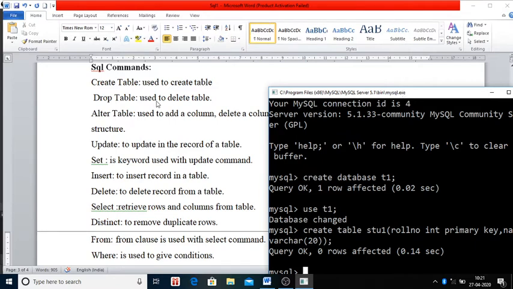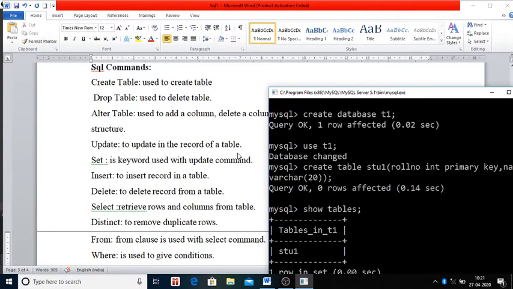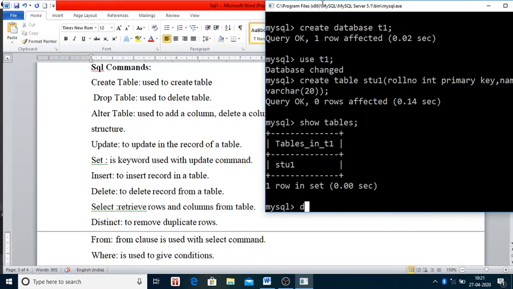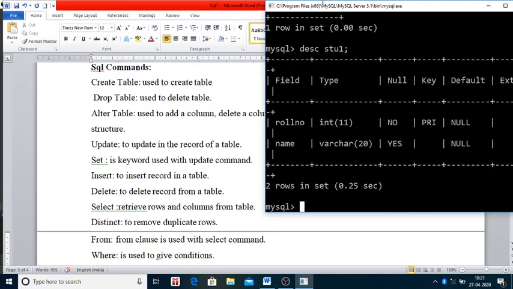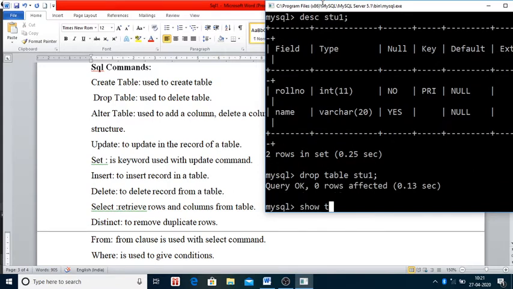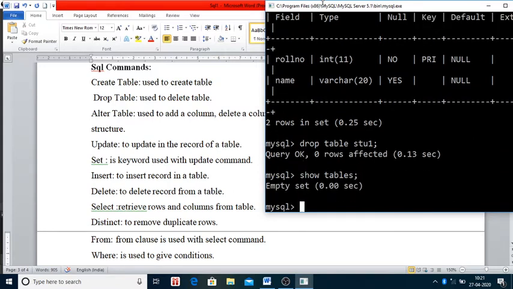Now drop table. If I want to delete this table, first of all I show this table, show tables. This way you can check. If you want to check the structure, then it is DESC table name. You can check the structure. Now I have to delete this table. So I will write drop table and table name. I have deleted the table. Now I will say show tables. There is no table, it is empty.